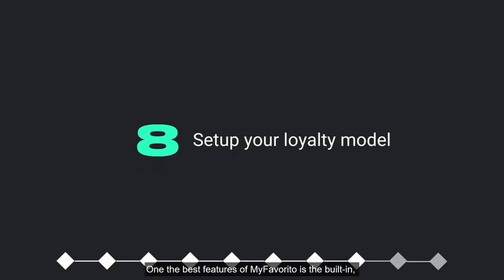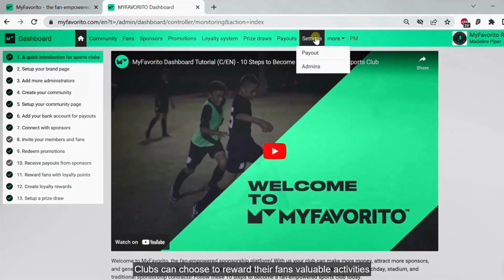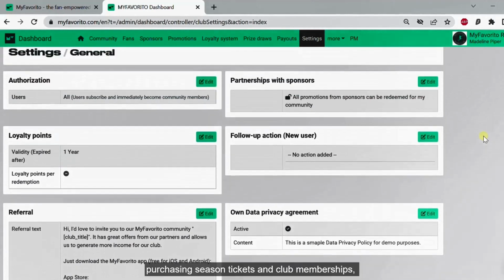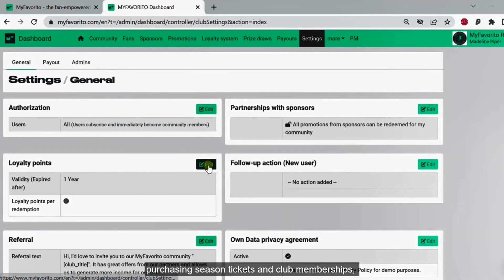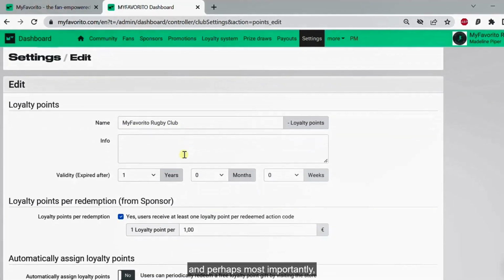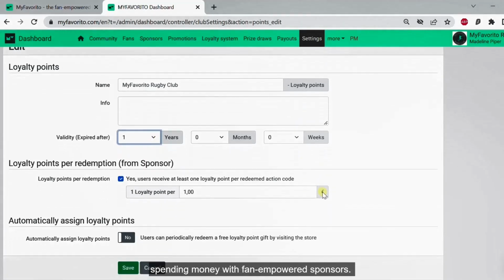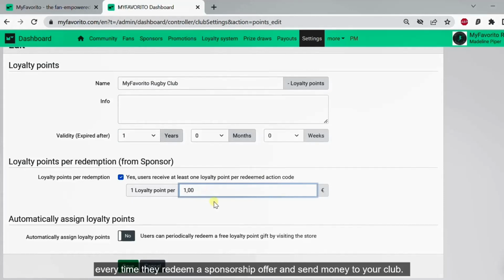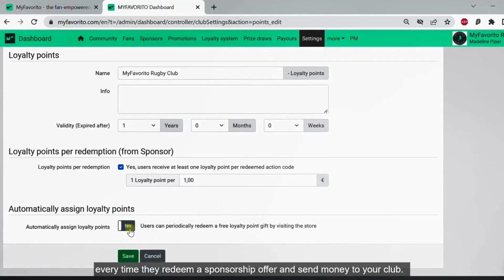One of the best features of MyFavorito is the built-in multi-purpose multi-channel loyalty system. Clubs can choose to reward their fans for valuable activities, for example, attending matches, purchasing season tickets and club memberships, buying merchandise, and perhaps most importantly, spending money with fan-empowered sponsors. The MyFavorito system allows you to automatically reward fans with loyalty points every time they redeem a sponsorship offer and send money to your club.